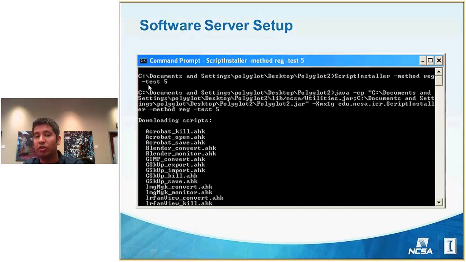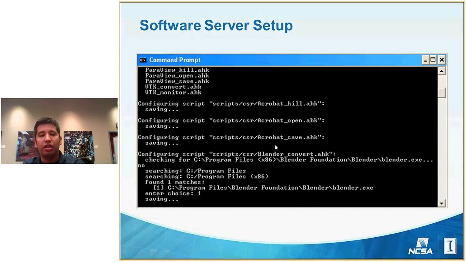You can also specify parameters for the script debugger in terms of testing. So when I download this script, also test it 5 times to make sure it's running properly on my machine. It'll actually download data from the CSR as well, because we do store some sample data in the CSR for the purpose of testing software server installations. So in this case, I ran this command on this particular Windows instance, and it downloads all these software scripts, so some for Acrobat, for Blender, for GIMP, for Google SketchUp, ImageMagick, and so forth.